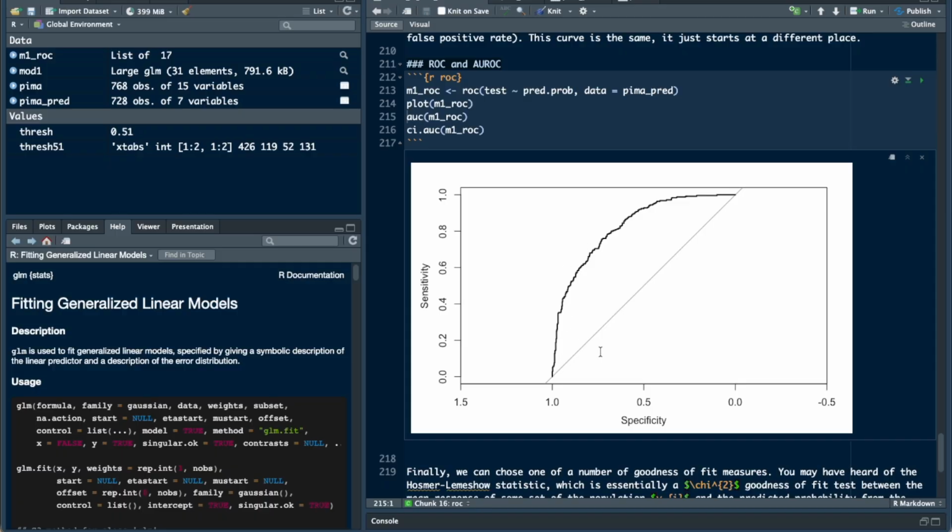We see that it prefers to plot specificity and sensitivity rather than 1 minus specificity and sensitivity, but it's the same, right? Our optimal prediction model is one where we've got high sensitivity and also high specificity. So we would want to pick a threshold that corresponds to somewhere in this area.